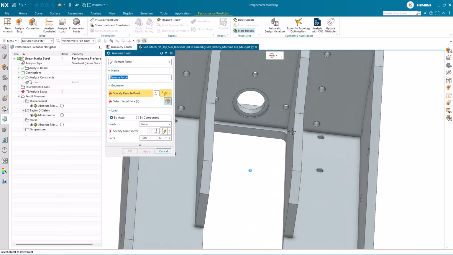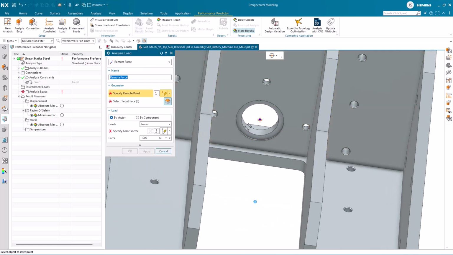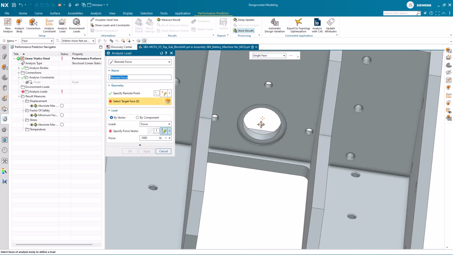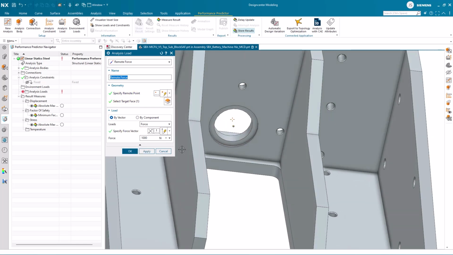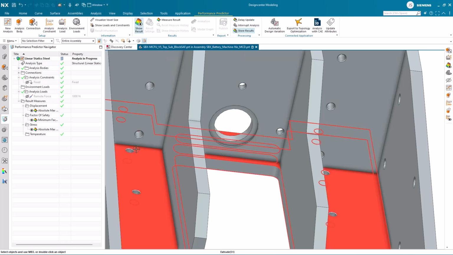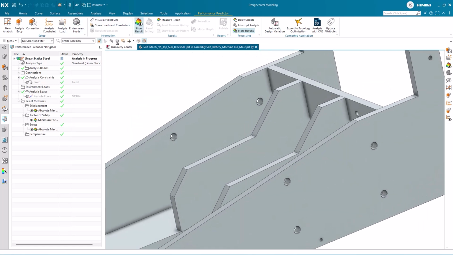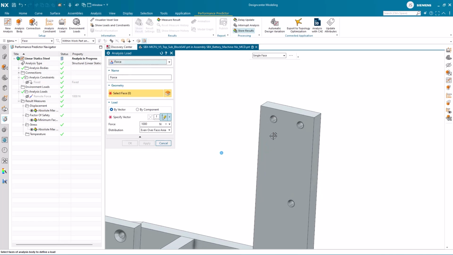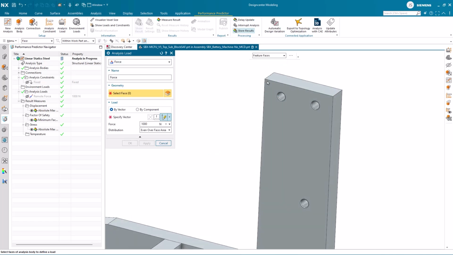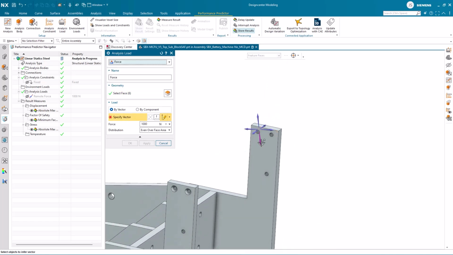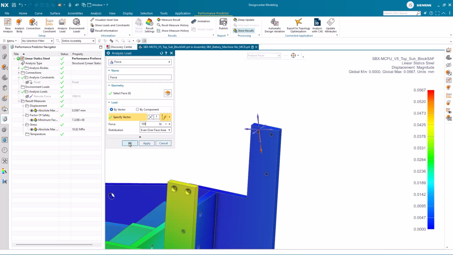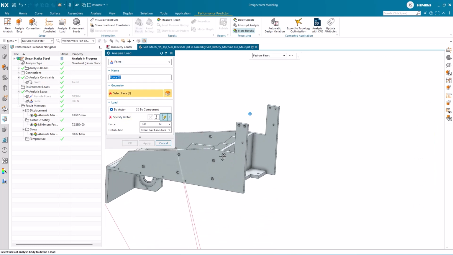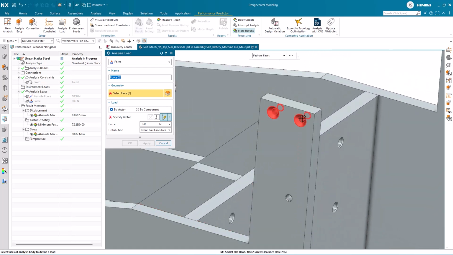I'll start with a remote force. I just need to select a point, target face, vector, and specify the force. Then I will add the additional forces for the foil guides on the cutting tool. Just like a remote force, I need to select the faces, vector, and determine the force. You can also change the force distribution across the selected faces. We'll keep it even over the face area.